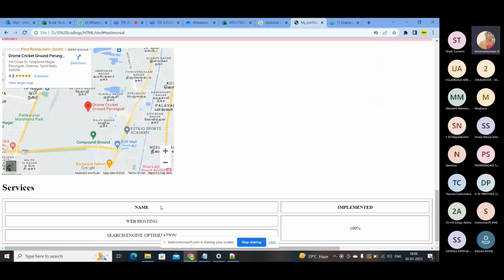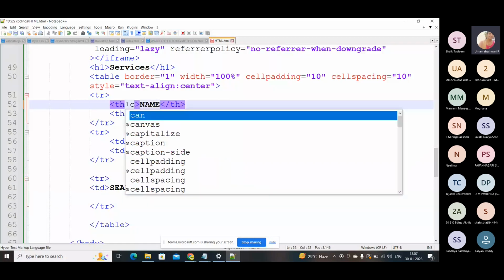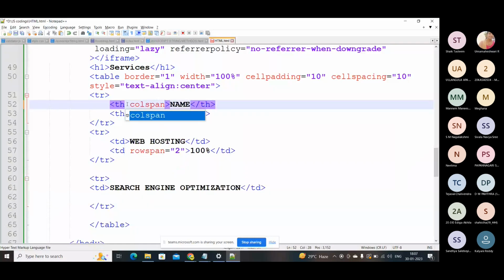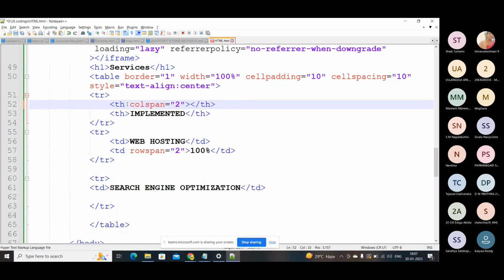I don't want this column to be split into name and implemented. I'm just going to make it a single one. How can I do this? Colspan equals 2, and the name which I'm going to specify, I can give as All Covered Services. This is the name I'm giving. I'm just going to delete this.